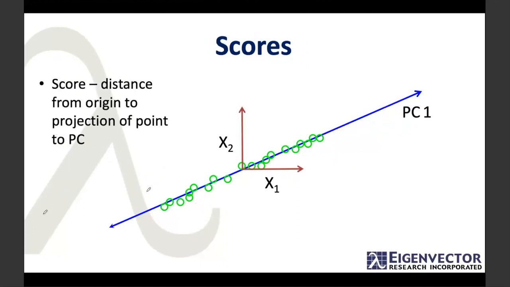Now, one of the other key components in PCA is a score. The score is a distance from the origin to the projection of a given point to a particular principal component. What do I mean by that graphically? So we have our collection of data here in the green circles, and we have PC1, which is defined either on the basis of minimizing the sum of square of the orthogonal distances or capturing the most variance. The two end up being equivalent.